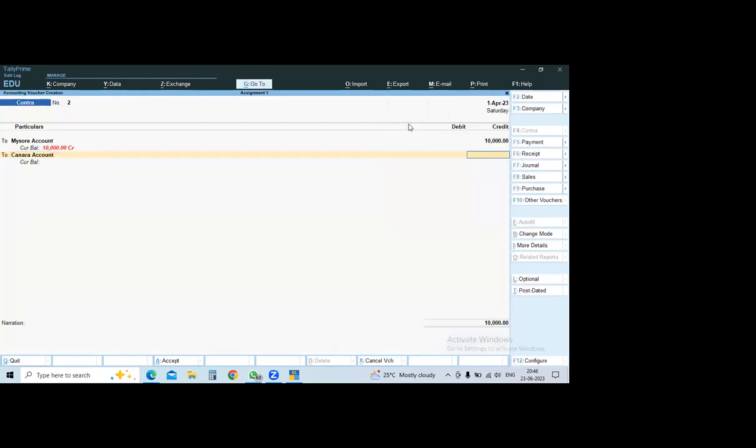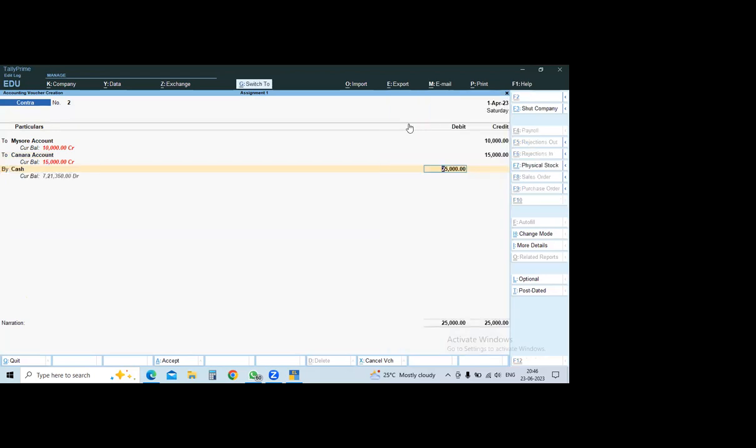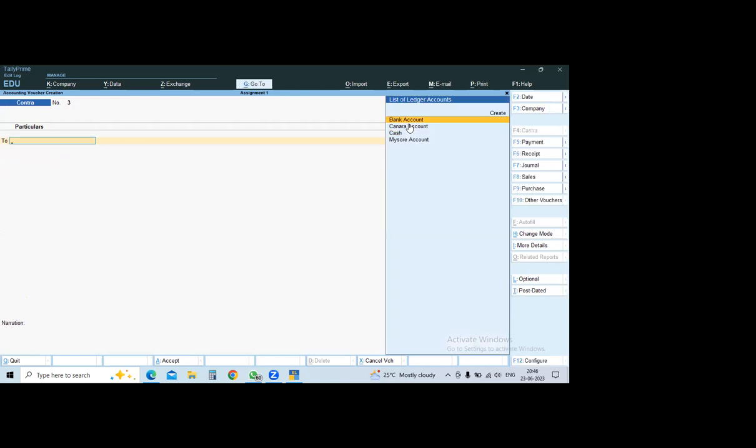Control A you do. 15,000 you take. Do enter. Almost all transactions are done. Take cash. Accept. Control A. Now you see if any transactions are left out. I think most of the transactions are done. One transaction is there, received from customer. Received from customer means you are receiving from a customer, so you have to create under credit. Okay, receipt voucher you take for this entry.